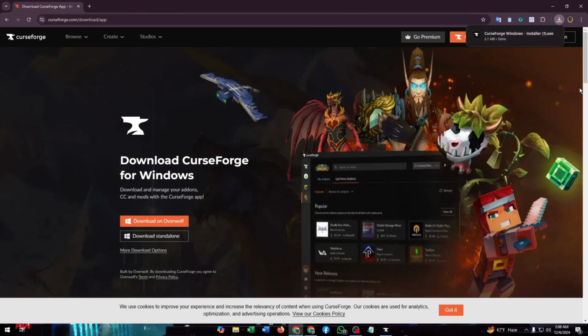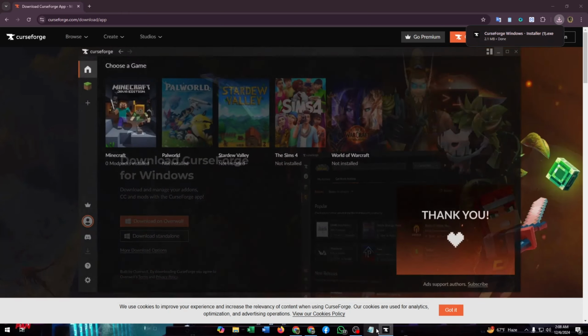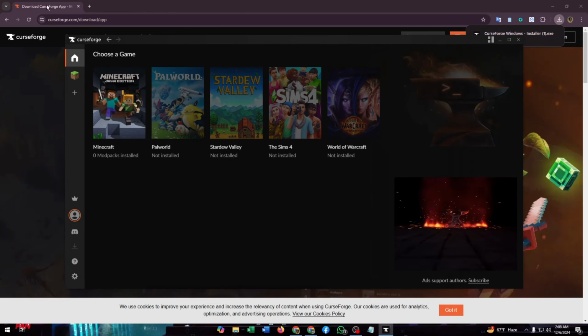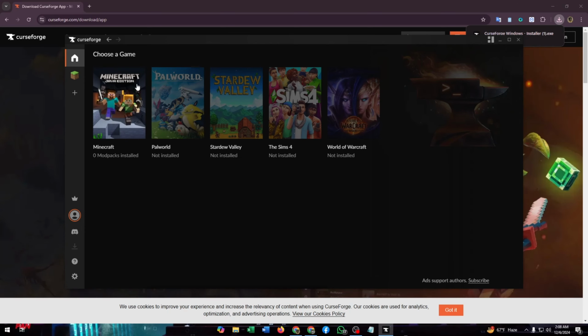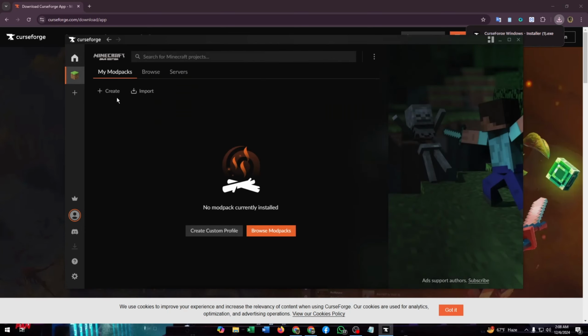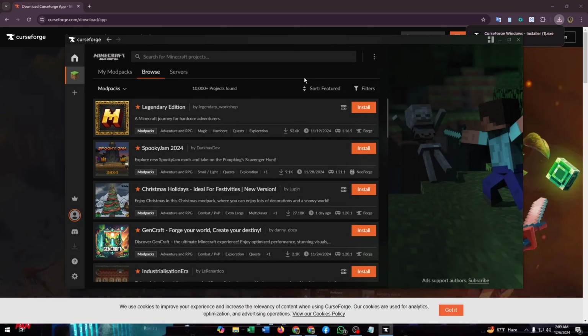You can see I have already installed it on my PC. Here it is. Now you need to install Minecraft in CurseForge. Then click on it, and from here you can browse some mods, interesting mods and features, some additions, and also from this search icon you need to search for Cave Horror Project.